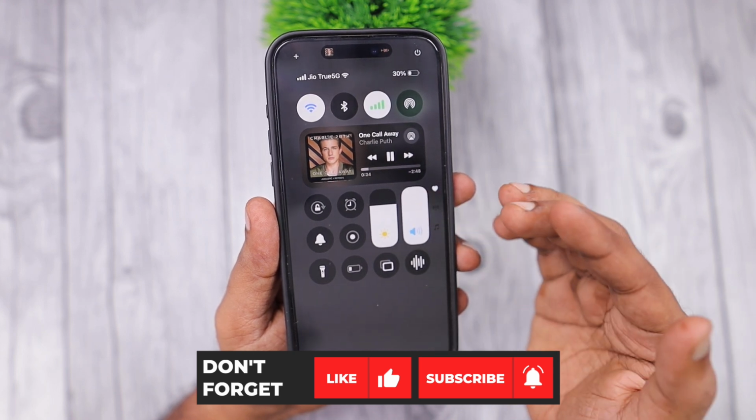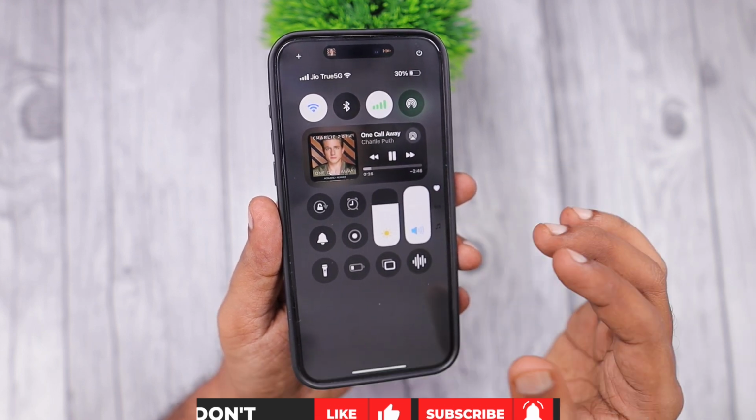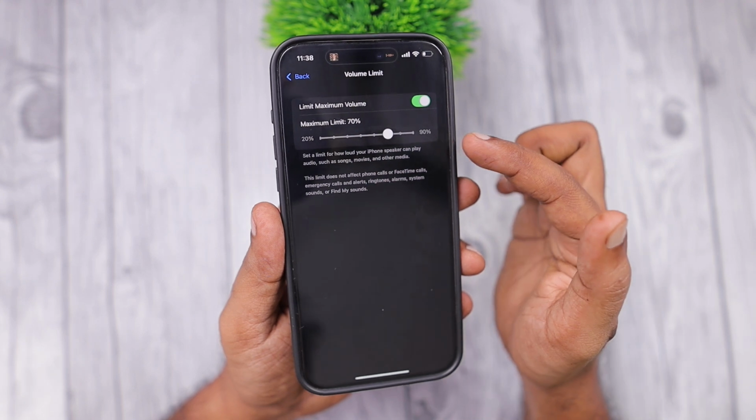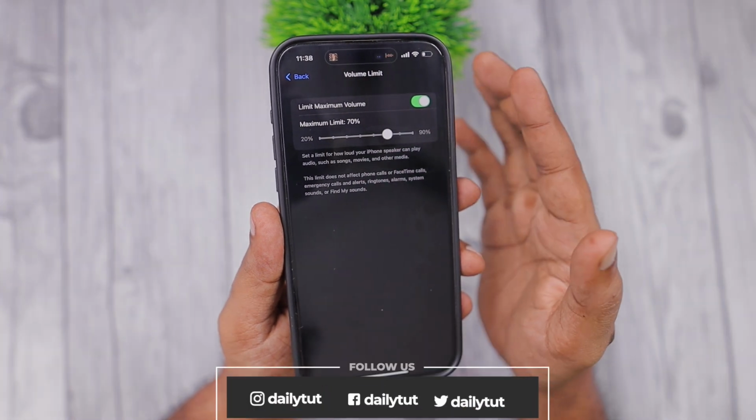So these are the two important audio related, volume control related changes that iOS 18.2 is going to bring to your iPhone or iPad.